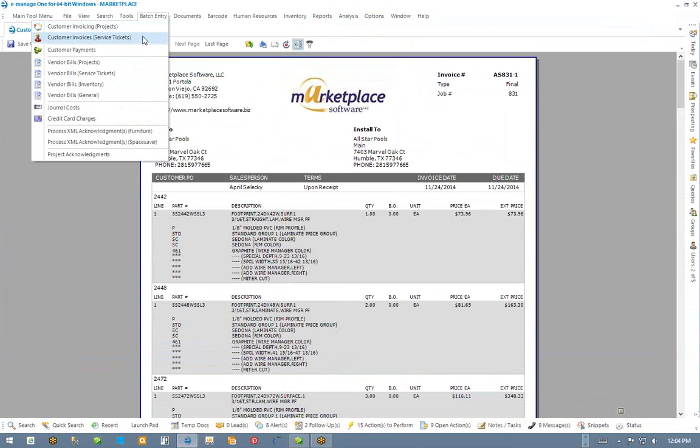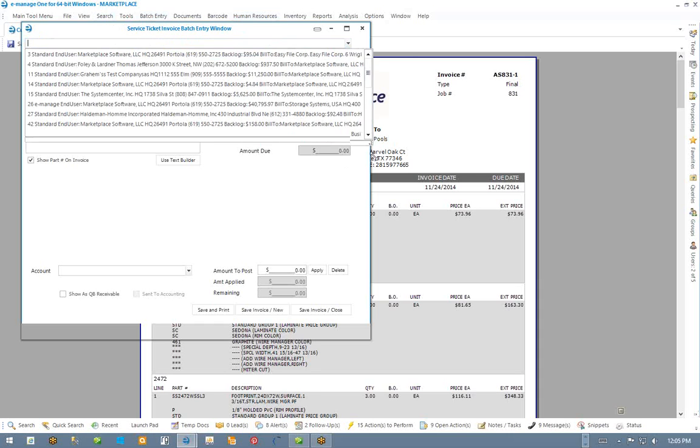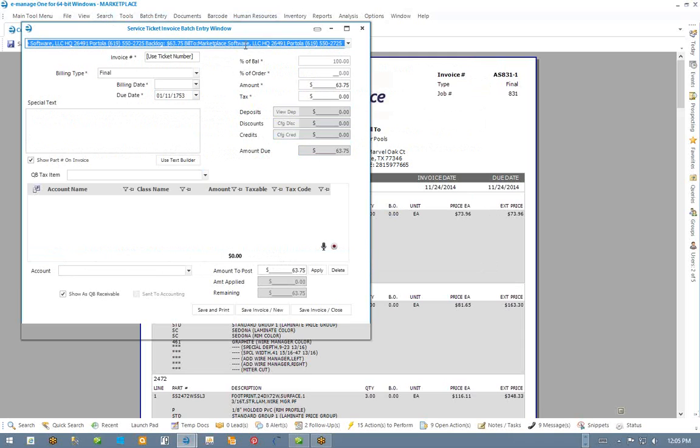If I go here to the service tickets, this is going to show me all of my unbilled service tickets. Again, I can type in anything about the end user or the backlog or the bill to, the customer PO if there is one, or the service ticket number. If I pull one of these up, it's going to do the exact same thing. If it's newer, it's going to have the mapping already done down the bottom, so it's going to have my amount, my tax, everything there. I'm going to fill out my billing type and my billing date.